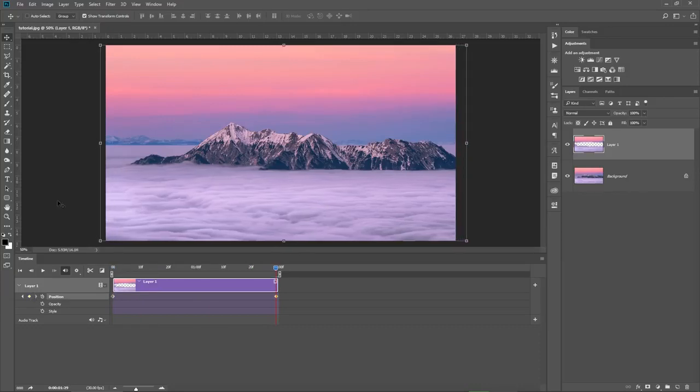Now I hold down Shift and use the right arrow on the keyboard to move the clouds layer. And I move it just until the left side of the layer reaches the margin of the photo. So I made the movement of the clouds. I hit the spacebar to start the animation. It looks good, but when it's looped and it jumps back to the start, it's very harsh, so I need to fix that.